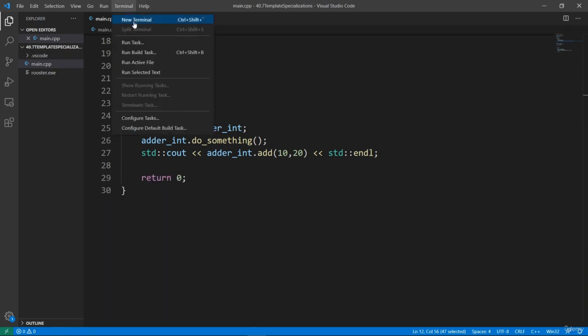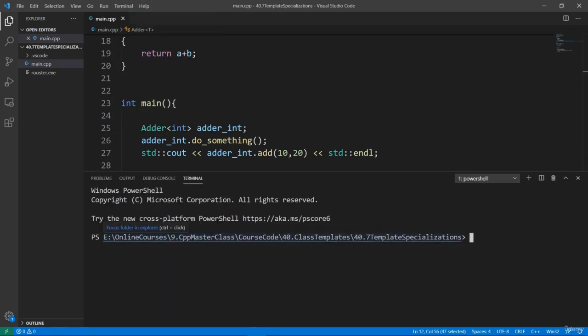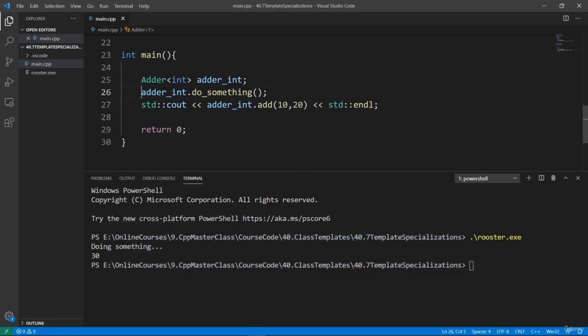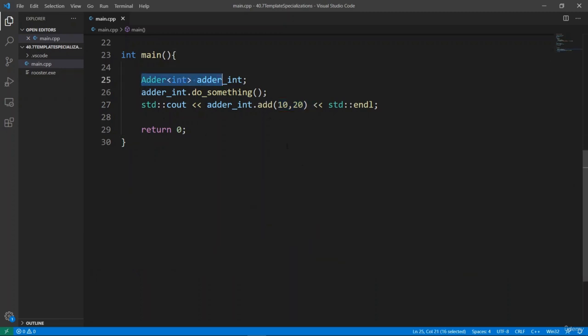Let's bring up a PowerShell window and try to run this. Let's say rooster here. This is going to run our program. It is going to say doing something because of the call we have on line 26 here. And it is going to print out the result of adding up 10 and 20. And this is going to be using a template instance for int for our class.